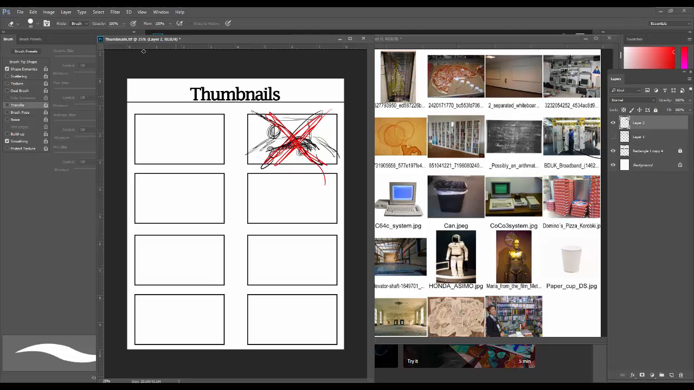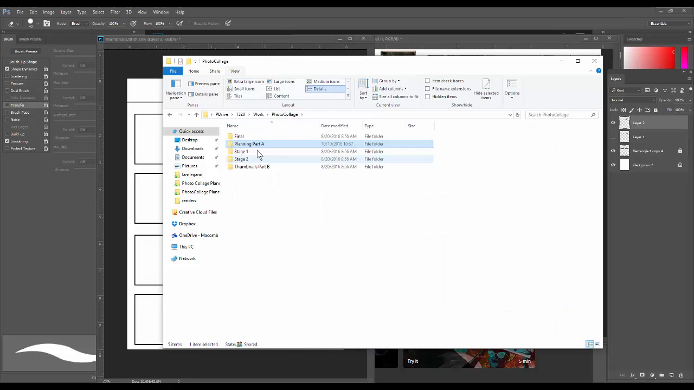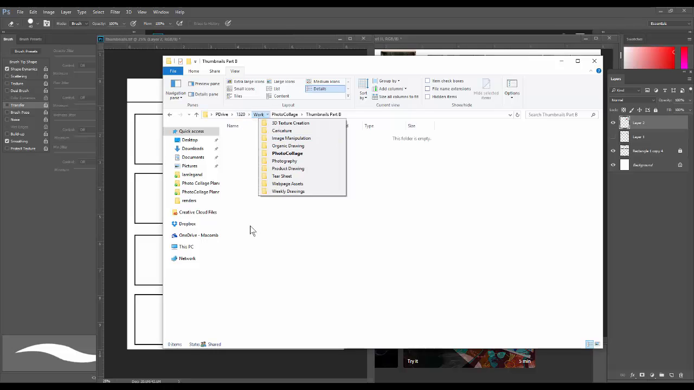Okay, so save this. Here's my imagery. You're going to save this into your thumbnails part B file. So that's where you're going to save this. Make sure your name is on it, and then make sure it's also inside of your Dropbox turn-in folder. Okay, so that's it for the second part.